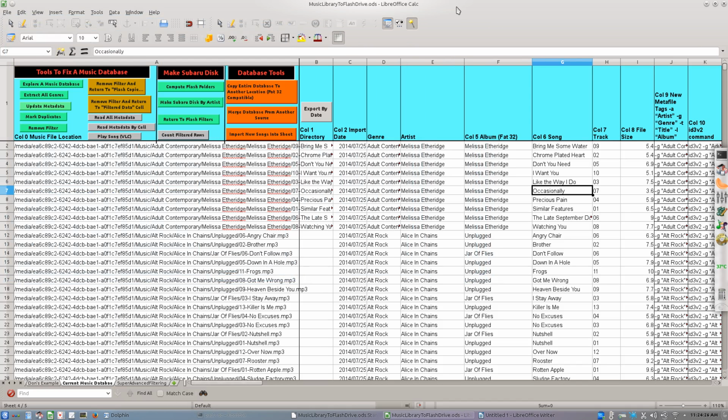Okay, now we've done all of our filtering and we're ready to make Subaru disk. The first thing I want to tell you, and I've said this over and over, is my software is really dumb. And we have a real good example here of what happens. You notice I've sorted these things by genre, artist, album, and songs. And we come down here and we see we have No Excuses by Alice in Chains.